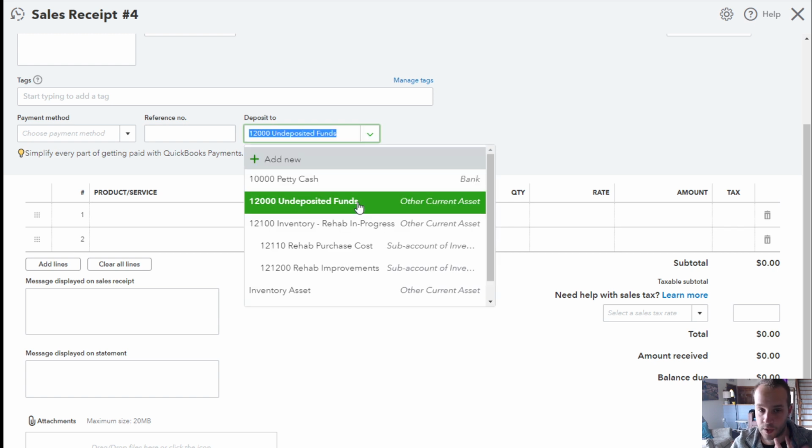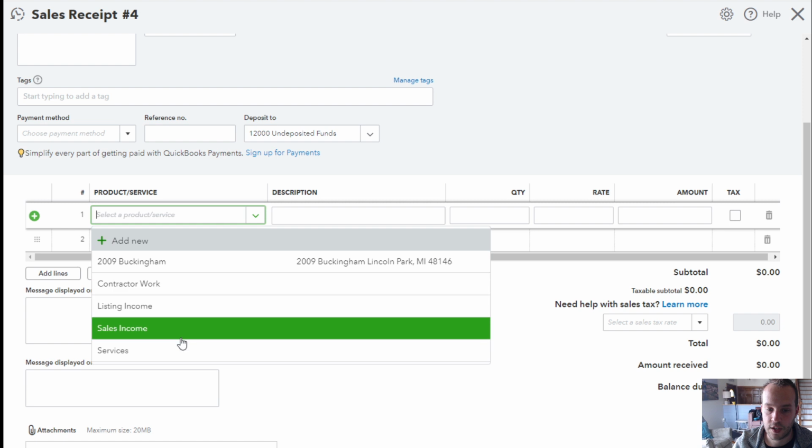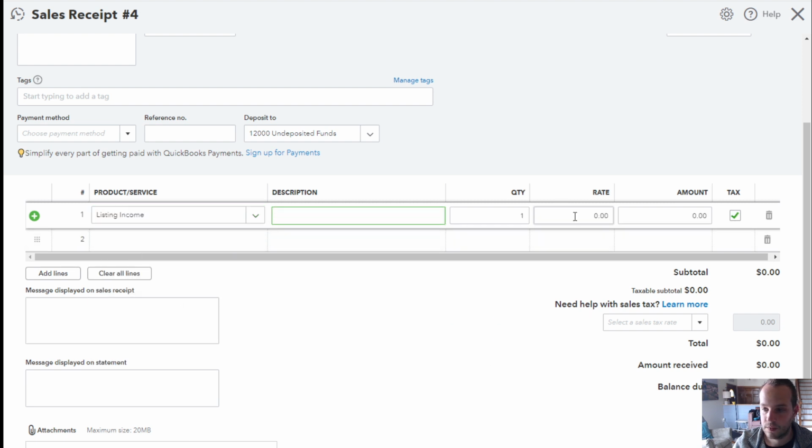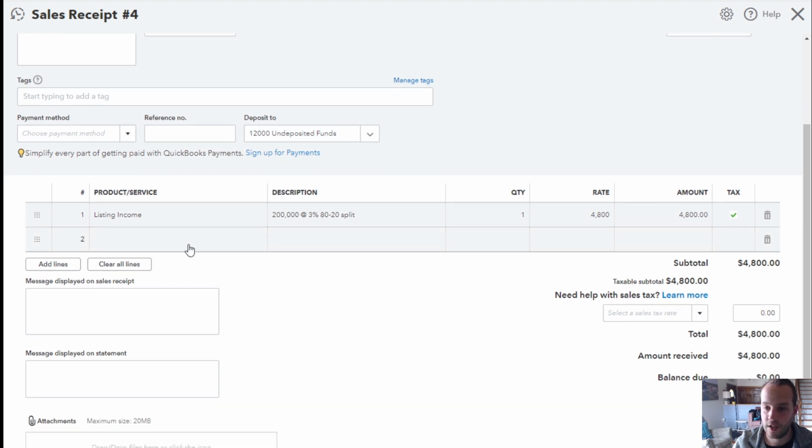Then you're going to deposit it to the account. When you actually deposit the amount, in the transactions, rather than categorizing it, you're going to have to match it under your banking transaction. All you would do is hit your product and service here. Let's say we do listing income, and we want to reflect it at $4,800. Essentially, we could say that's a $200,000 house at 3% commission with an 80-20 split. Then you just hit save, and that'll show up in your report. Just make sure your date is set to the date you're receiving the check from your broker, and that would have your listing income.